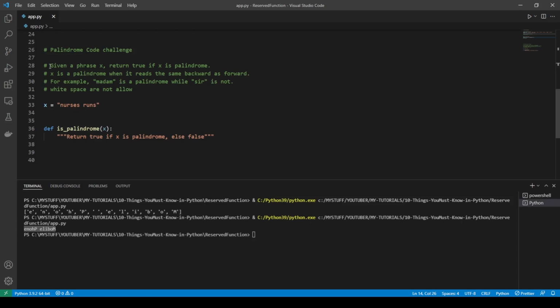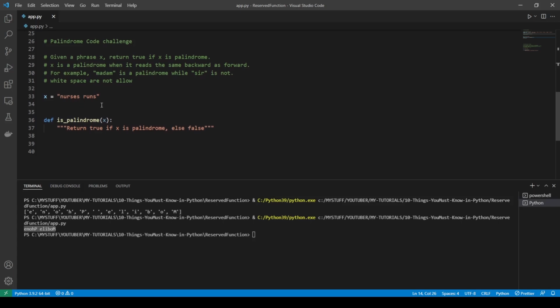Okay, so given a phrase x, return true if x is a palindrome. X is a palindrome when it reads the same back as front. For example, madam is a palindrome while sir is not. And in a palindrome, white spaces are not allowed. So it means that if we have x here and we have a white space in between, we need to remove the white space, right? So pause this video and go ahead and solve this challenge, and come back and see how I will solve it. All right, so you are back.